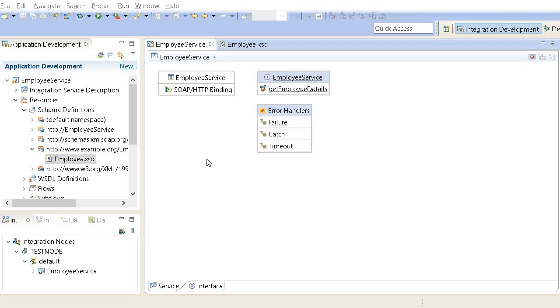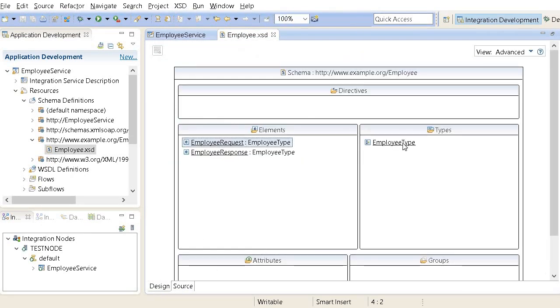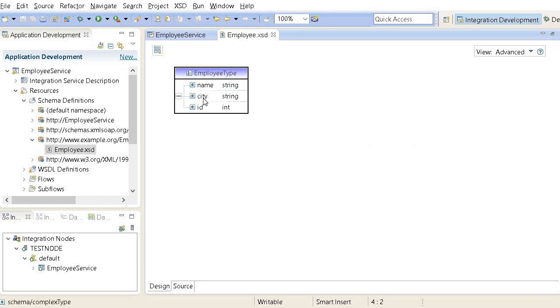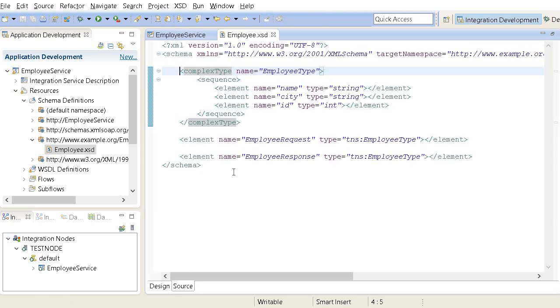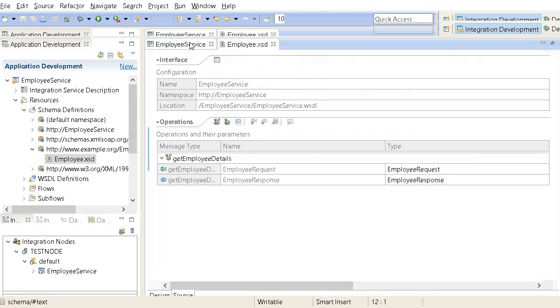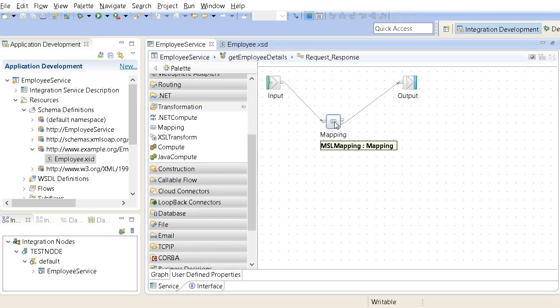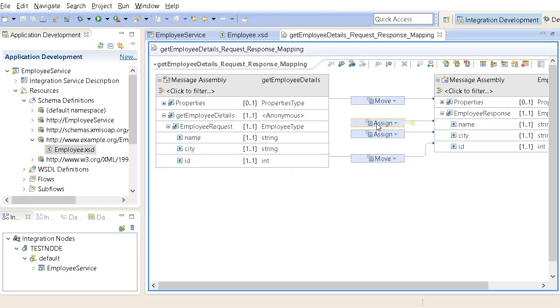In the last tutorial, I created a simple web service, for example, an employee service. I defined get employee details, and I created an employee type in the design palette which contains name, city, ID. Here in the schema definition, you can notice employee request and response used in the interface section. We implemented it using a mapping node. This is a graphical mapping. We assigned two values, mapped from request to response, and tested.